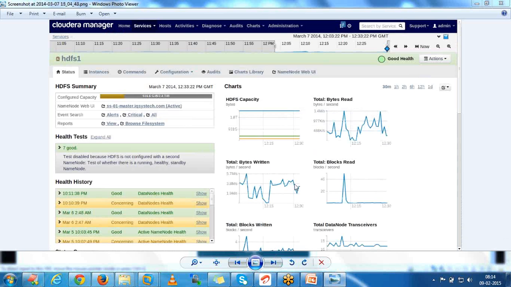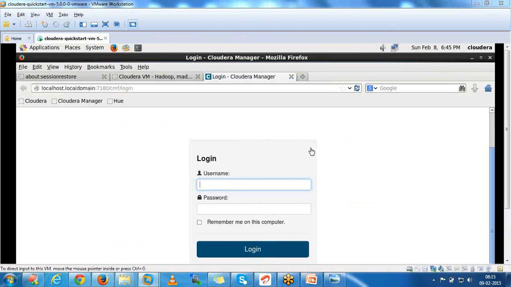If you want to monitor the cluster like this, you can monitor HDFS capacity, how many bytes are read, how many bytes are written, how many blocks are read. So all these things we can see, monitor the cluster itself. Through the UI you can see all these things. We can monitor all these things in real time. So we can go through the VM, this VM.